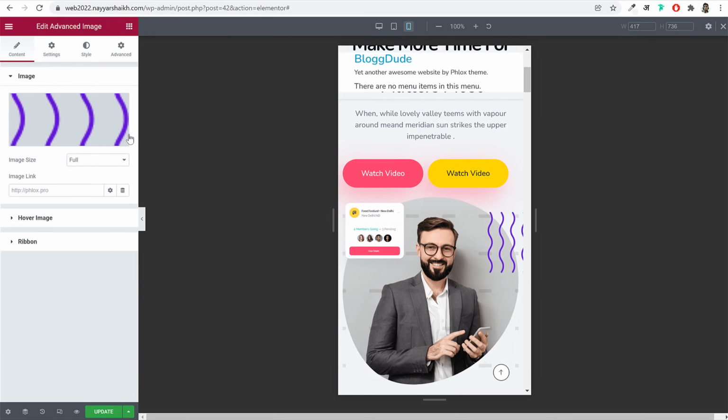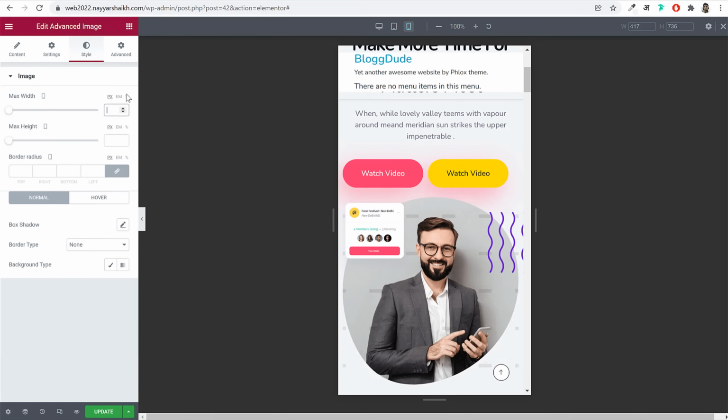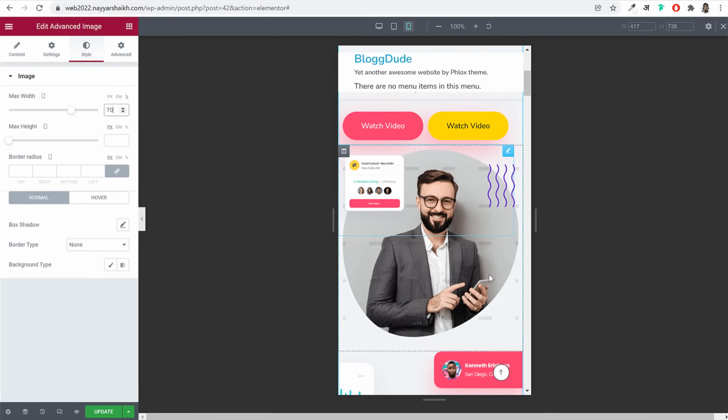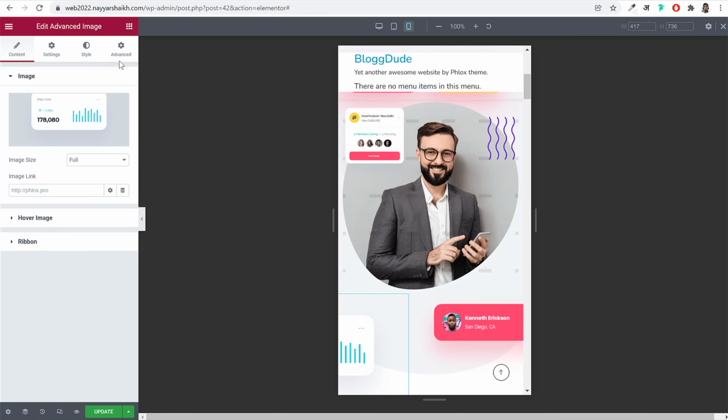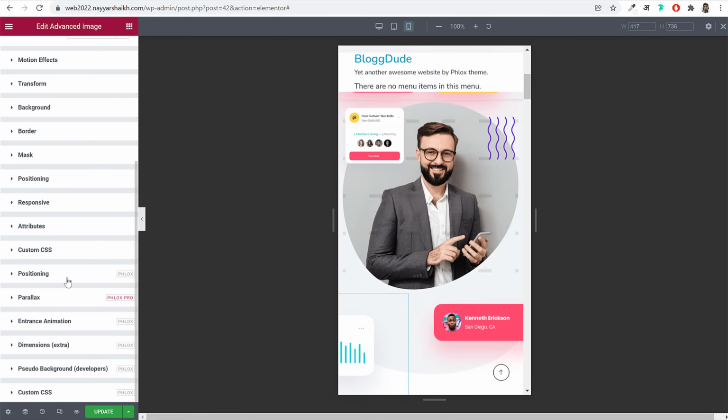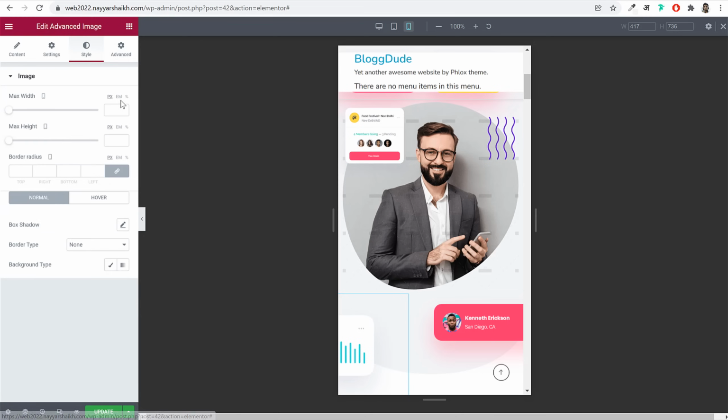Now select the second text. For this also, for mobile phone, let's make it 70%. Okay. And you can change the positioning. Now select this one. Again, go to this option. And this also for mobile phone, let's make it 70.